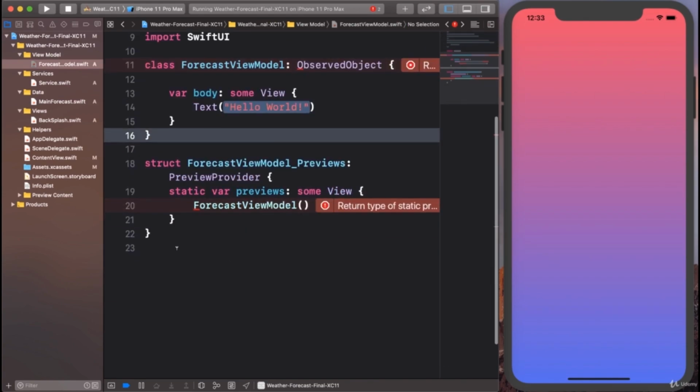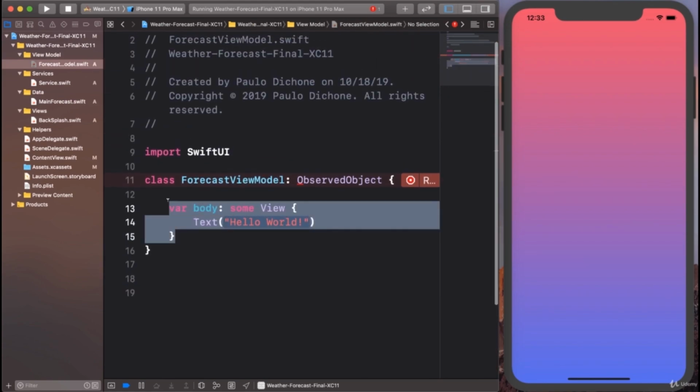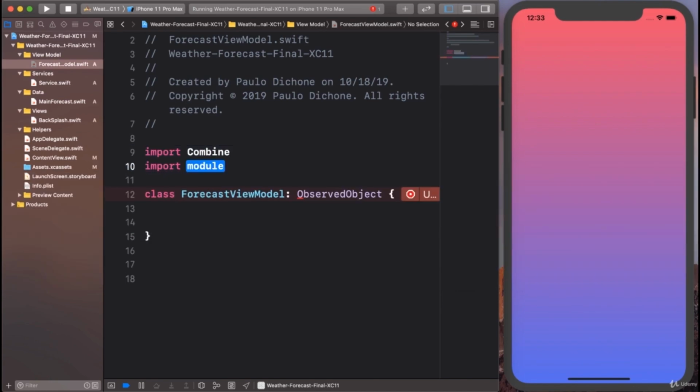Okay, so I'm going to get rid of all of this, of course, because that's all unnecessary. We don't need this because that's not SwiftUI anymore. And this has to be Combine. That's what I'm going to be importing. And I'm also going to import, in this case, SwiftUI, just to have that.